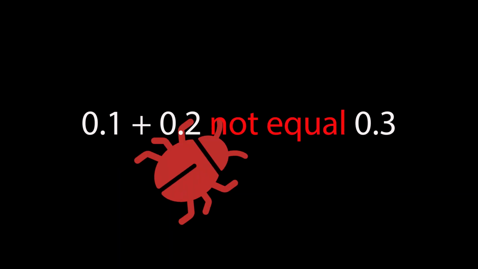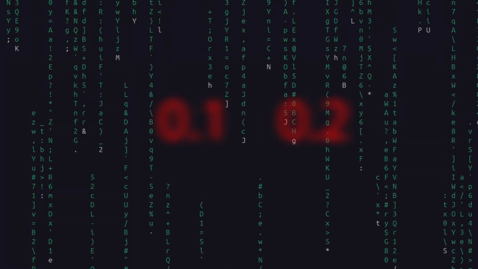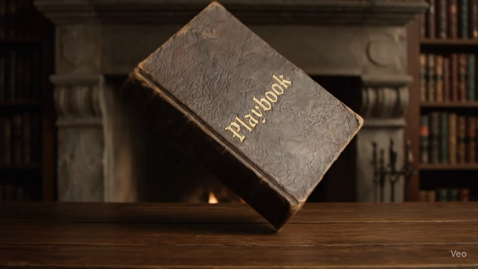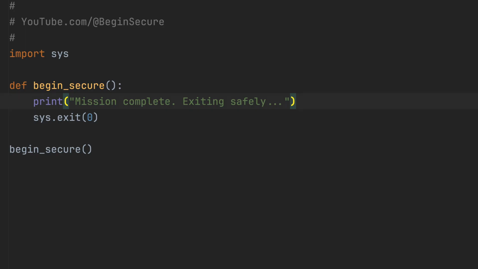So 0.1 plus 0.2 not equaling 0.3, it's not a bug, it's a necessary trade-off. Computers live in a binary world where some of our simplest numbers become infinitely complex. Knowing how to handle this is key. Remember the playbook. Use round for clean display, math.isclose for safe comparisons, and the decimal module when accuracy is non-negotiable, especially with money. Understanding your tool's limits is a huge step forward in becoming a better programmer.